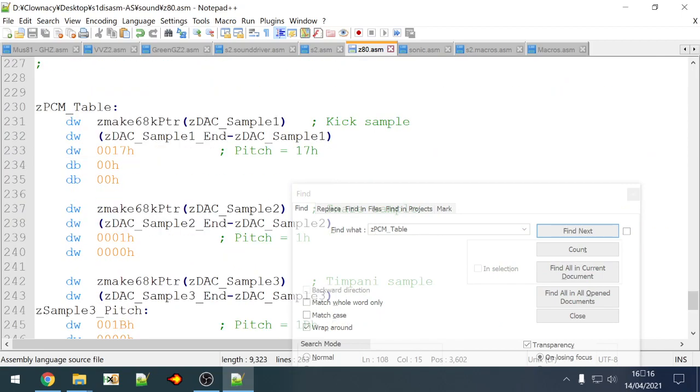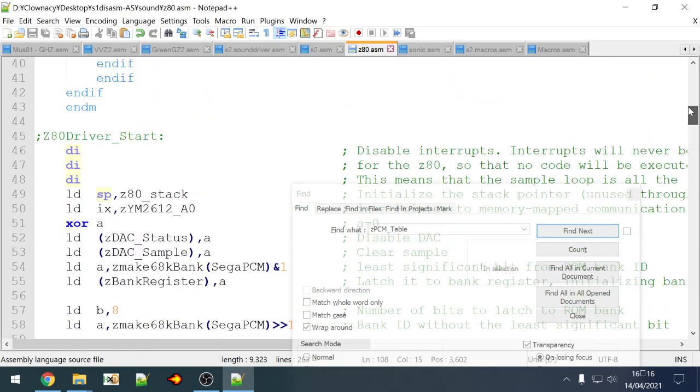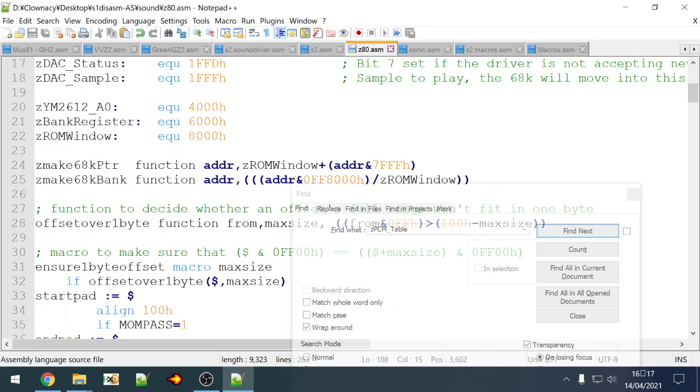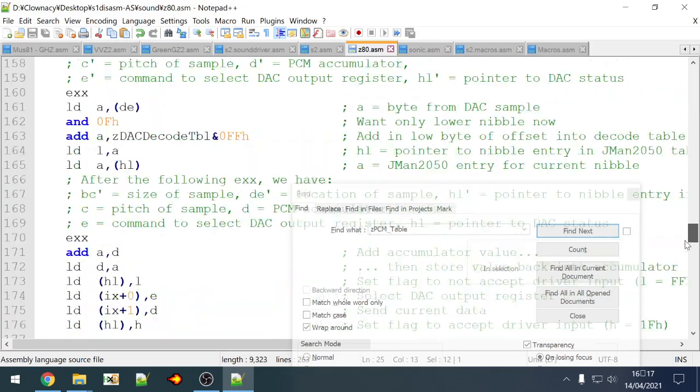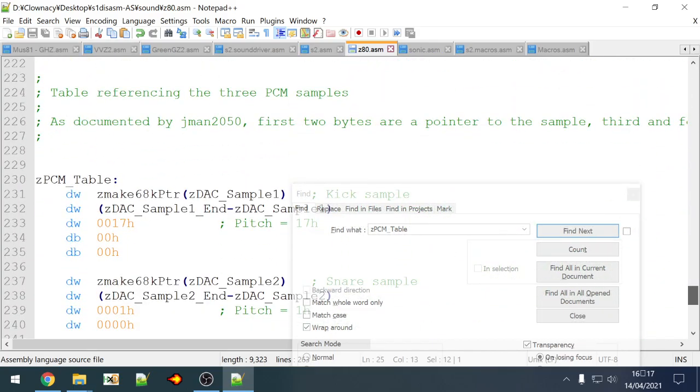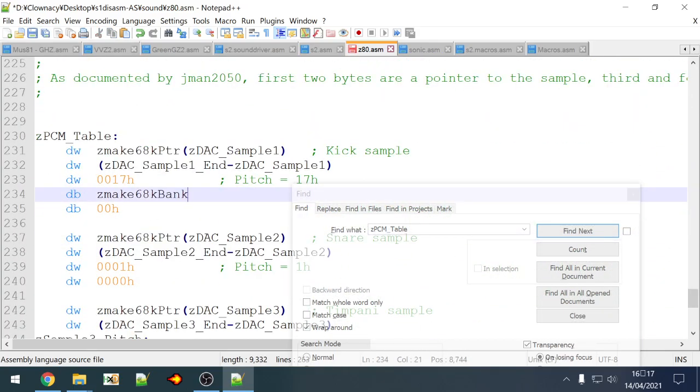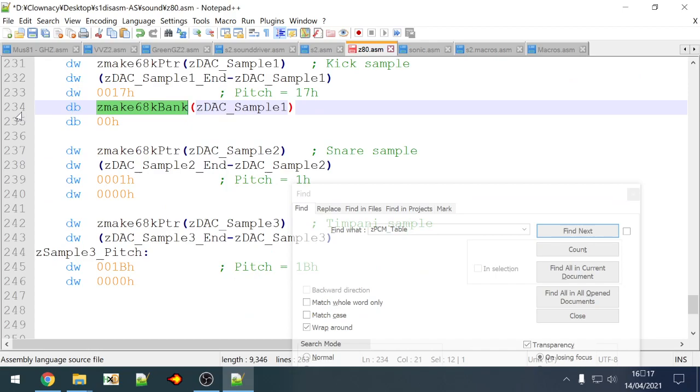So yeah, now we need to start doing bank stuff. Remember that macro we came across earlier? Make Z80 bank. Yeah, we're going to need this. So we're going to make the 6th byte just like the first 2, only this time it's using this macro. And yeah, we're going to do that for all of them.